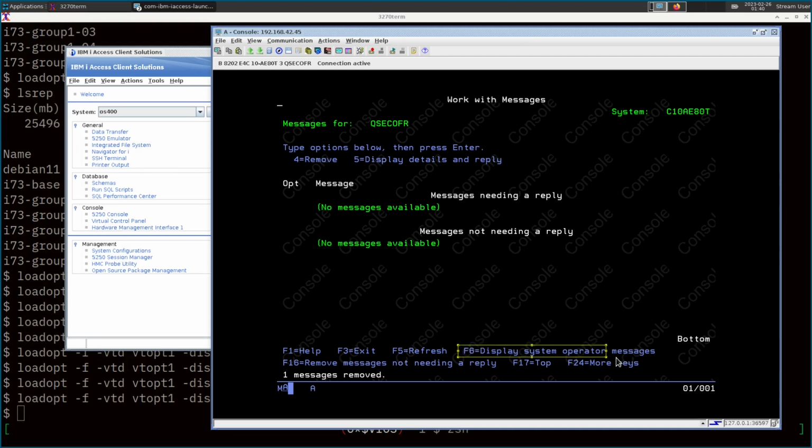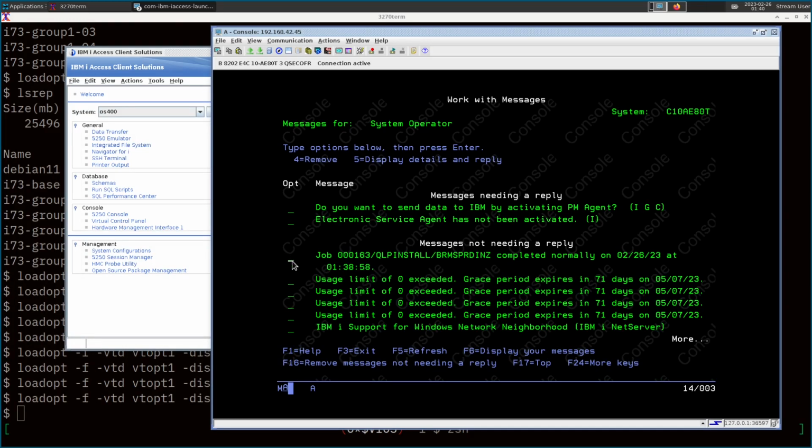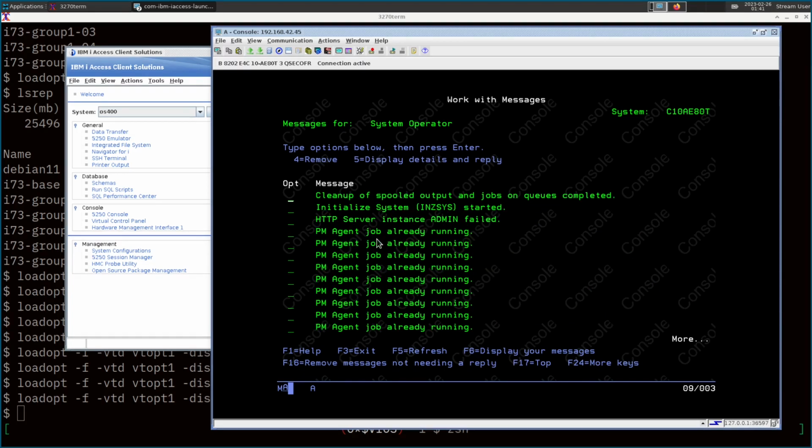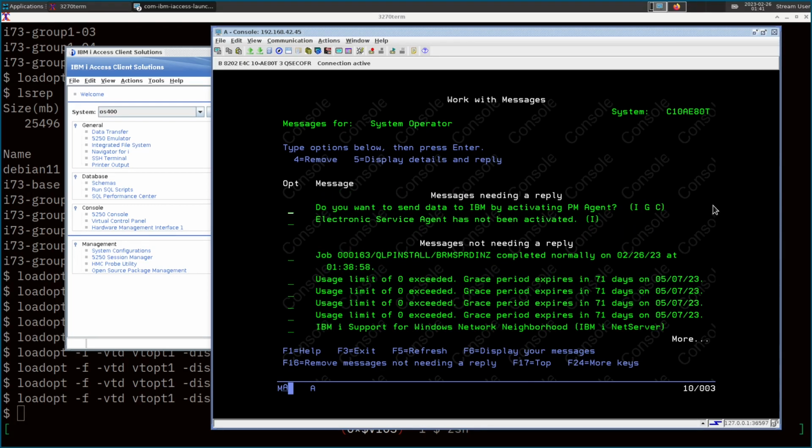But if you hit F6, you'll see the system operator message queue. And you'll see a lot more here because this is where the operating system is actually logging a bunch of messages during its startup process. You're also seeing a lot of warnings about the fact that we're using various features of the operating system that we have 0 users licensed for, and our grace period, that demo period without providing any kind of license keys, is going to expire in 71 days. You can just page down through all of this to see the sorts of things that happen during the system initialization, but that's all fine.